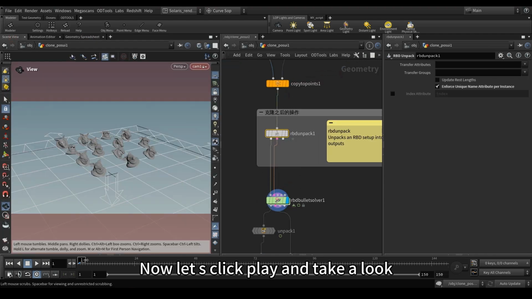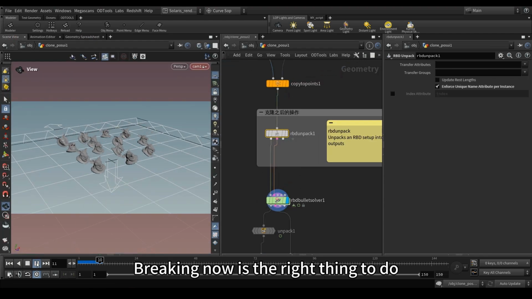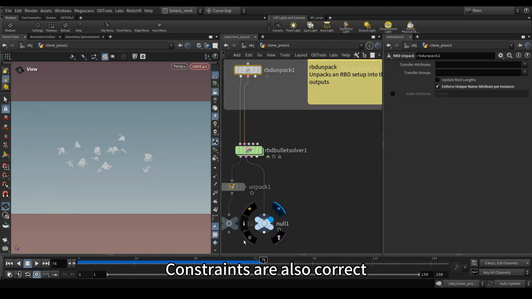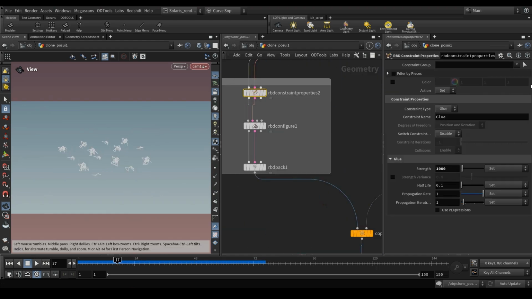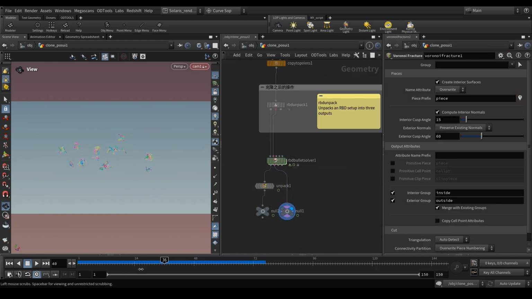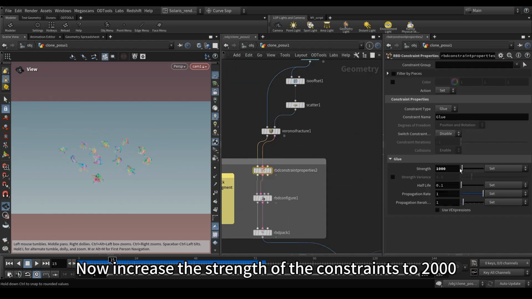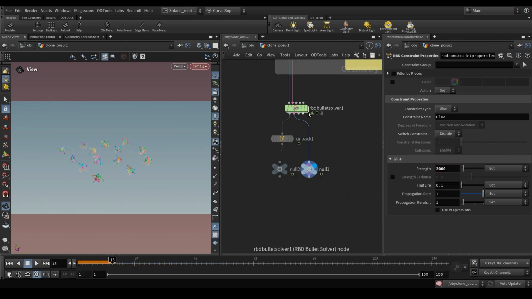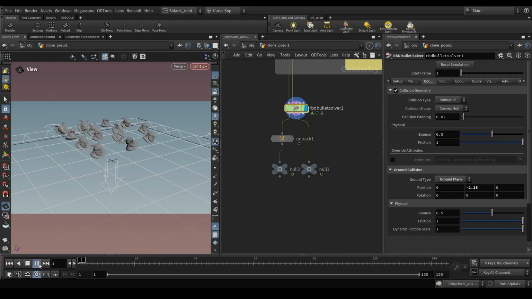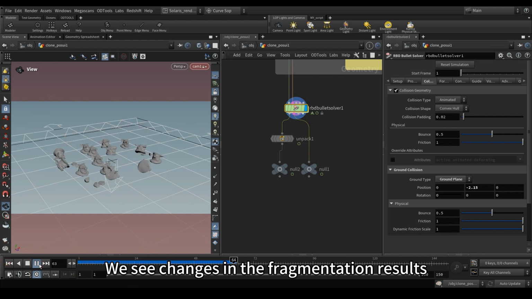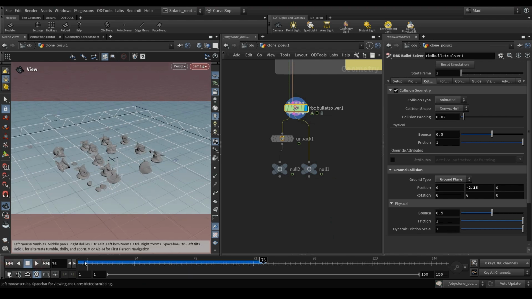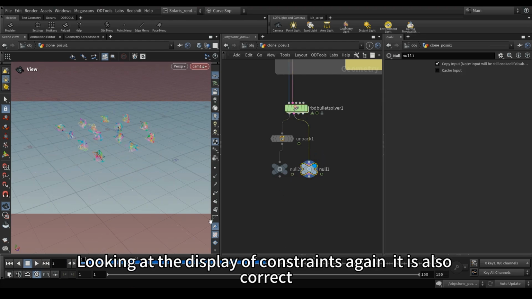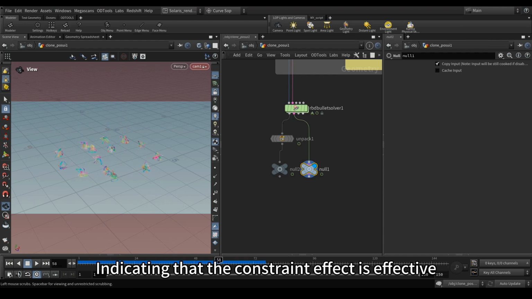Now let's click play and take a look. Breaking now is the right thing to do. Constraints are also correct. Now increase the strength of the constraints to 2000. Click to play. We see changes in the fragmentation results. Looking at the display of constraints again, it is also correct, indicating that the constraint effect is effective.